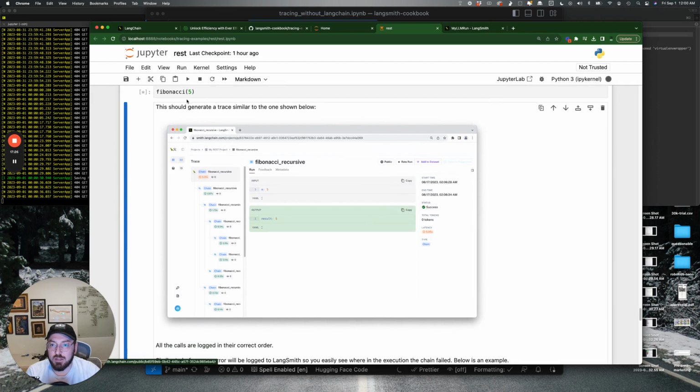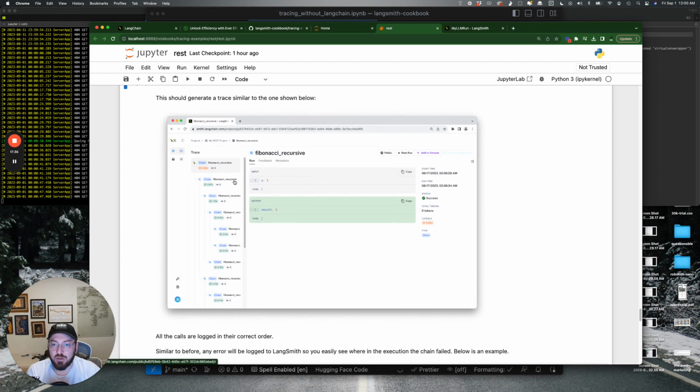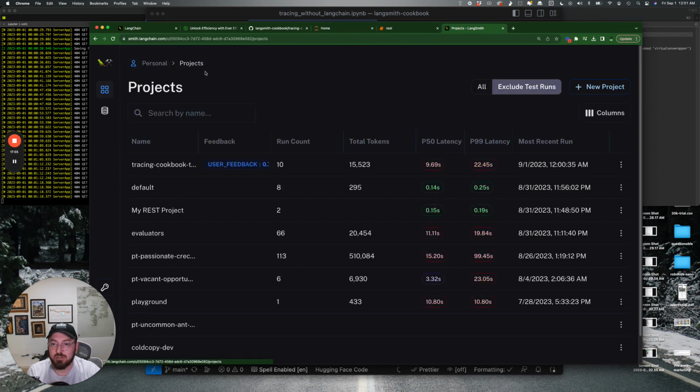So it may take a second for that to run. So now it's come back. That means that both of the logs that we were trying to run have run successfully. And now we can actually go and look at the trace of this Fibonacci. So remember we actually defined a session. So we're going to be looking for my REST project in this instance. All right, so if we go back here, now we're back in LangSmith, we go back to our projects, you can see the my REST project, but you can also see the trace here.